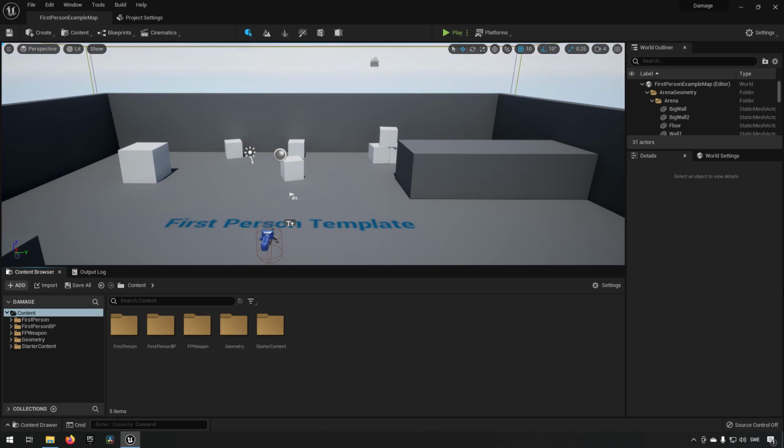Anyway, we will be talking about dealing and receiving damage today. There are a lot of ways to handle this. You can create your own system and have some kind of communication between different blueprints to send and receive information and then act upon that information. However, in Unreal Engine there is a damage system already implemented which you can make use of if you want to. And that is what we will be looking at today.